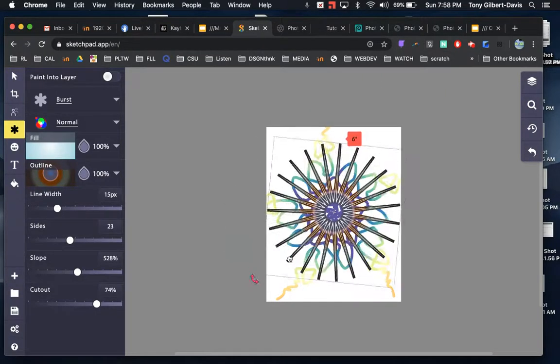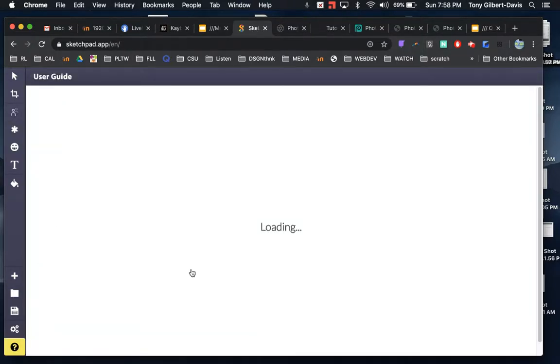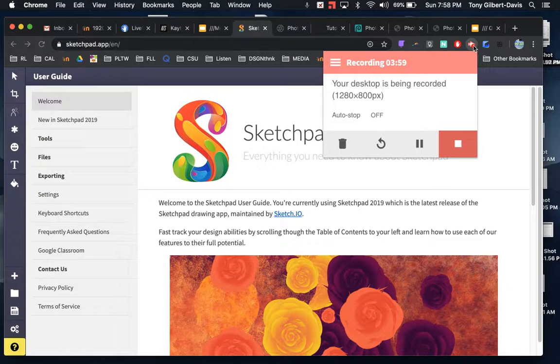So this is how I want you to explore. Check out the user guide, look at some of the tools, come back and play with them. And that's all you need to do. I hope you have fun exploring Sketchpad, and I look forward to seeing what you create.